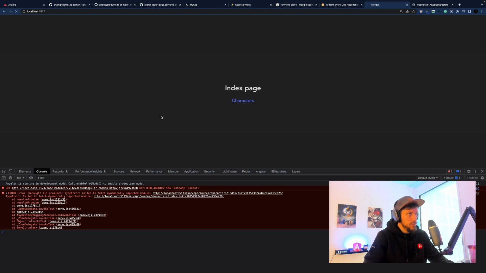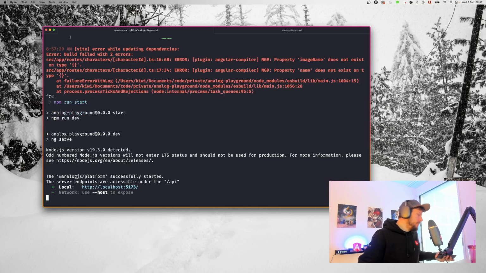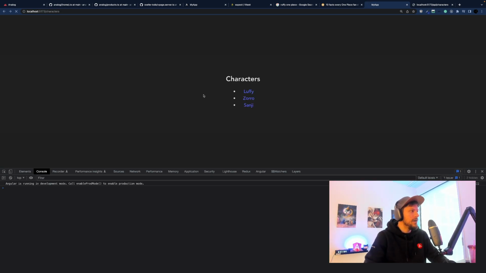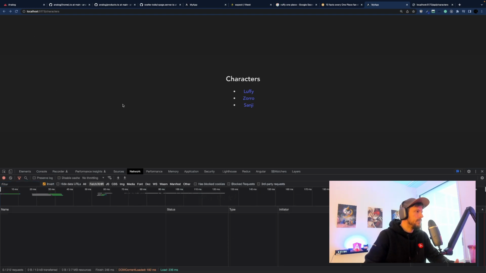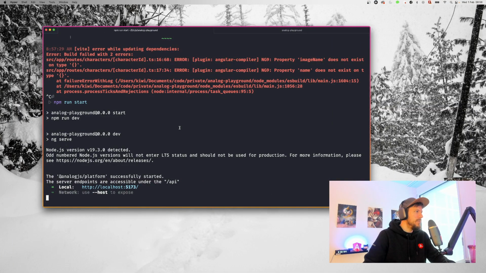Failed to fetch dynamically imported module. We again have that. But is this still true? Okay, so now we have characters, but those, again, are not our backend characters, right? And I also don't see any kind of call. I also don't see the fetch characters call. So is this happening on the backend side?